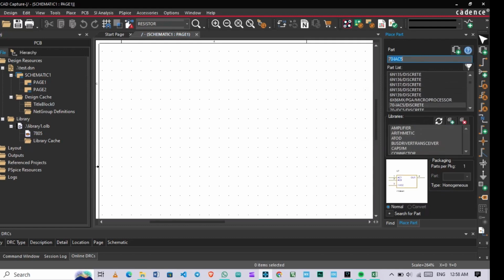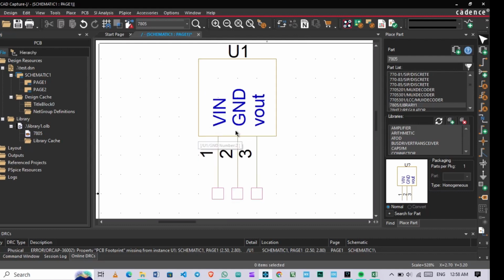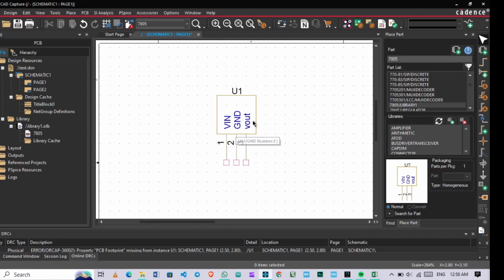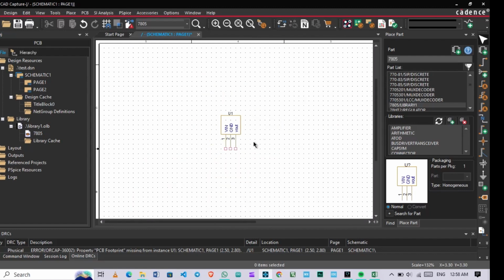Again we will search here 7805. See, now you can see here, guys, you are able to do this. This way also you can edit your existing component. So it is showing here in small form only.